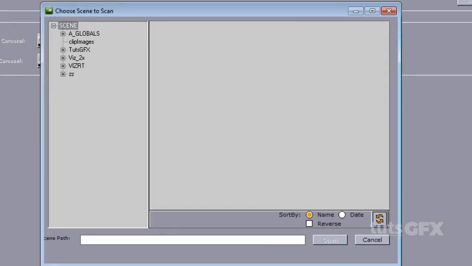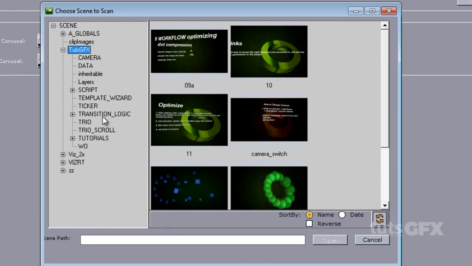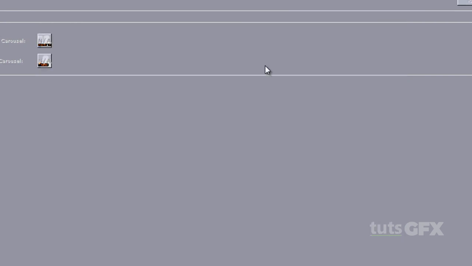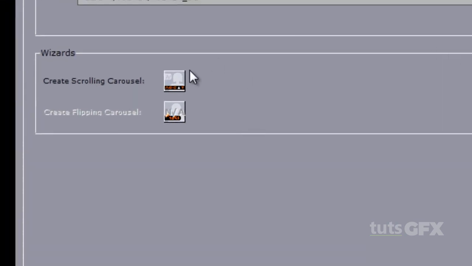So I'm going to go ahead and click the select scene button, and it opens up a new window, and from here we can actually navigate to where we saved our ticker scene. So if I navigate down to my ticker folder, you can see here's our ticker BG. So I'm going to go ahead and double click on that. From there, what you notice now is that we have this little box that became active. It says create scrolling carousel. So I'm going to go ahead and click on this box.